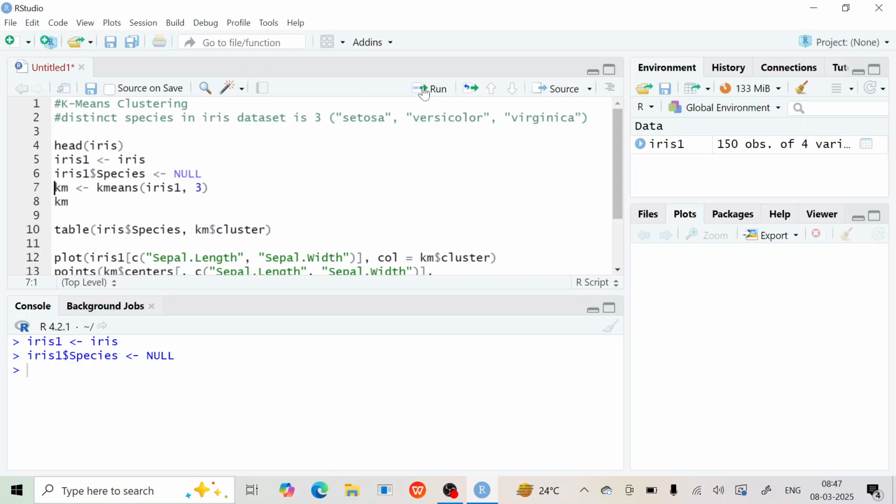Okay, so then I am using the function kmeans, and inside I'm giving the dataset name iris1 and I'm giving 3, the number 3. So that is, I'm going to divide the iris1 dataset into 3 clusters. Okay, and the result will be stored in km. So this is done using the function kmeans.